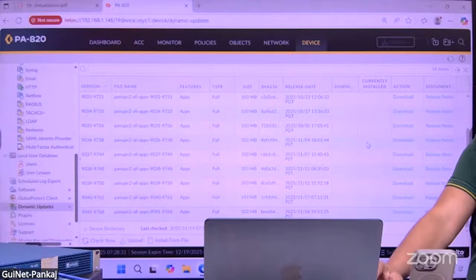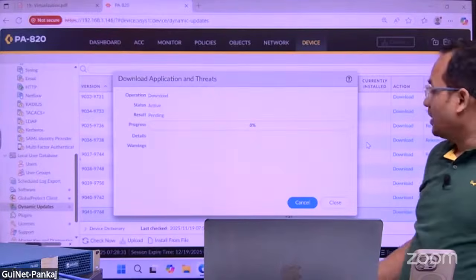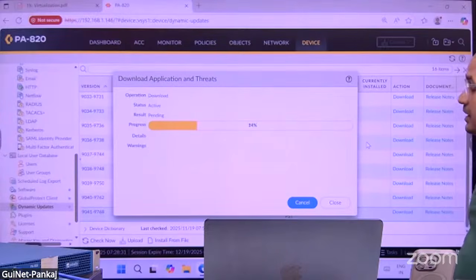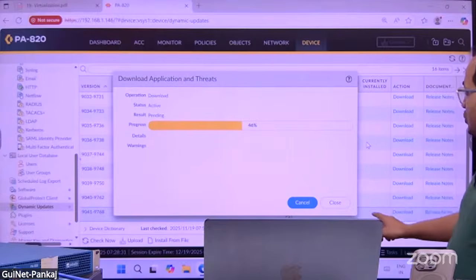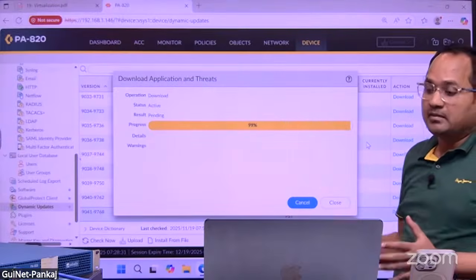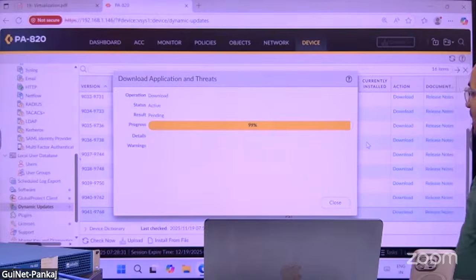So I click on download, it will take a little bit of time, and then we'll see how it installs. Right now my dynamic update is getting downloaded, and after the download I will get the install option here and I'll install directly. There is no schedule happening on a daily basis. So let's wait. Once it is downloaded, then I will install that.